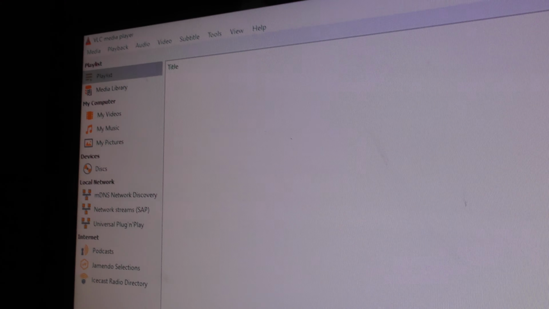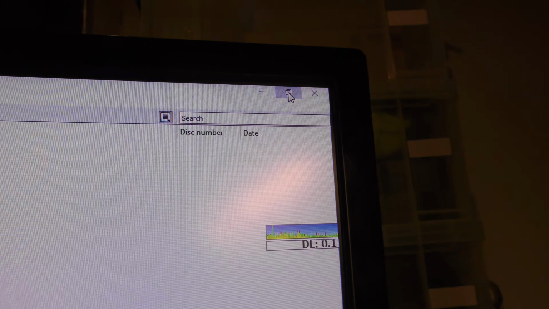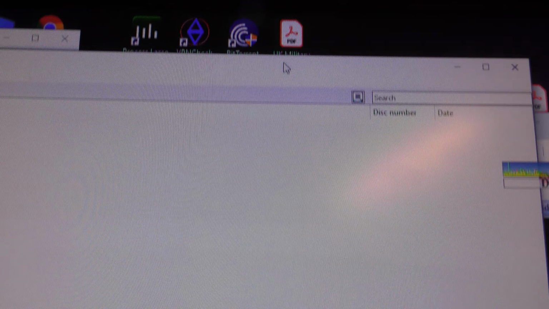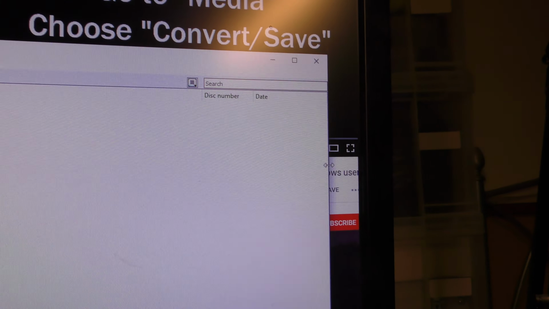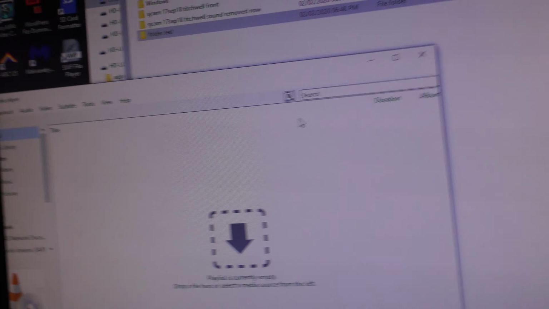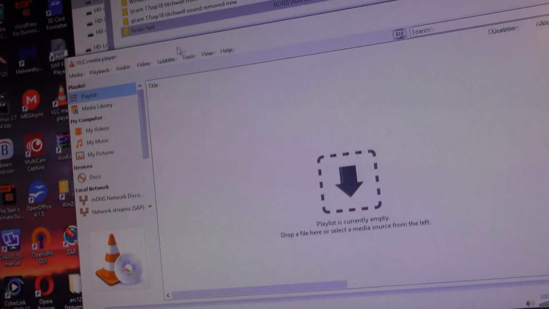Right, so that's now opened up VLC Media Player. I'm just going to make it smaller so that I can see other things on the desktop. So make it smaller, click the middle button there, which is to restore down, and you can drag this to whichever size you want. Let's just make that smaller, that's better.